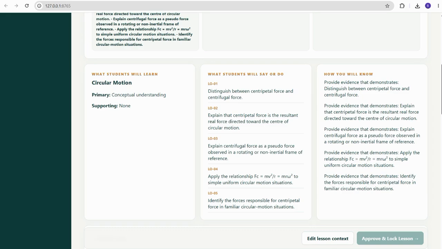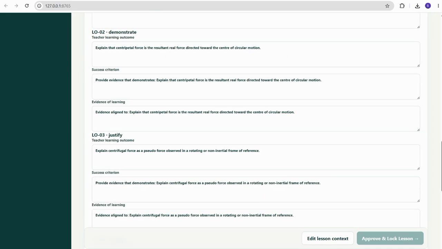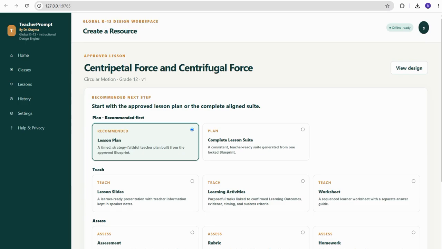It considers what students need to know, what they need to do, the intended level of learning, and an appropriate instructional approach. Notice what is happening here. I am not manually writing a giant prompt. I am making teaching decisions. Teacherprompt translates those decisions into a complete and structured instruction for AI. That is the difference. Once the lesson context is established, Teacherprompt creates a reusable lesson design.